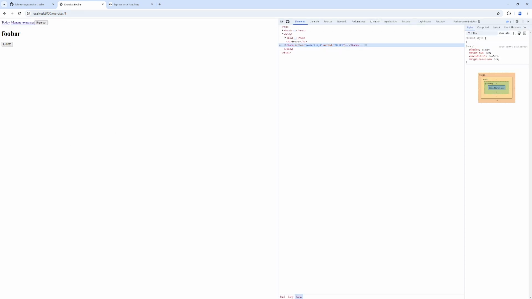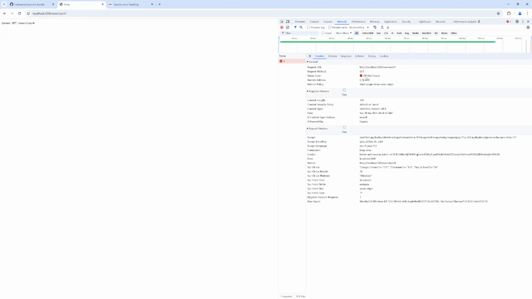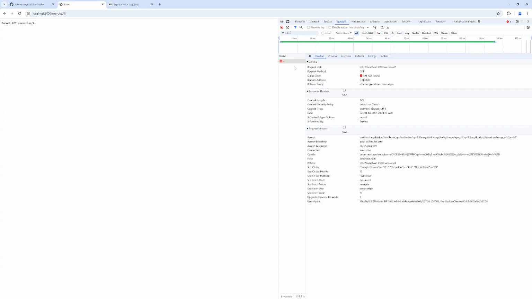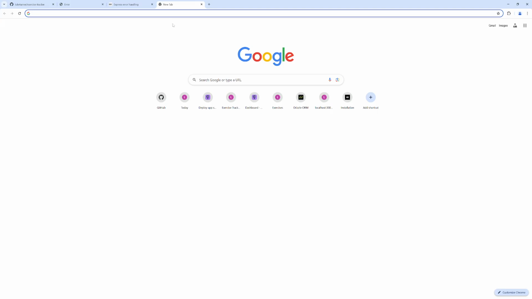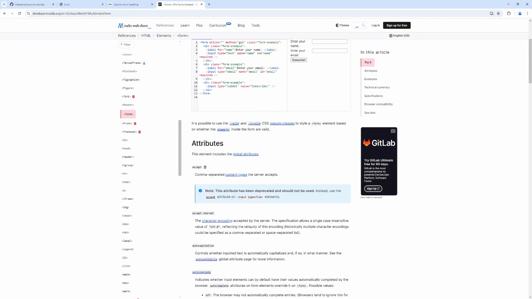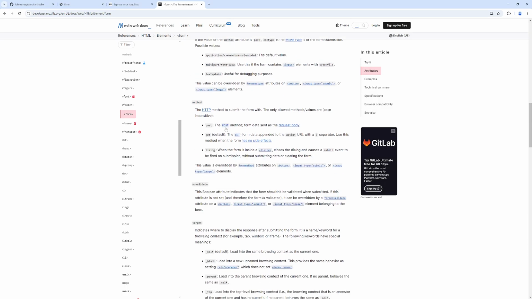Let's look in our network tab here. Delete. So here it's doing a get, which I'm not a huge fan of. Let me see here. I wonder if forms can't even do the delete method. Yeah, post get dialog. Okay.